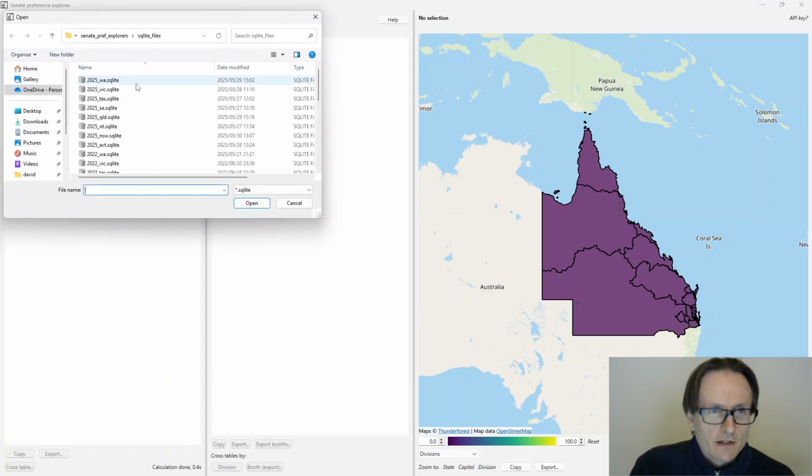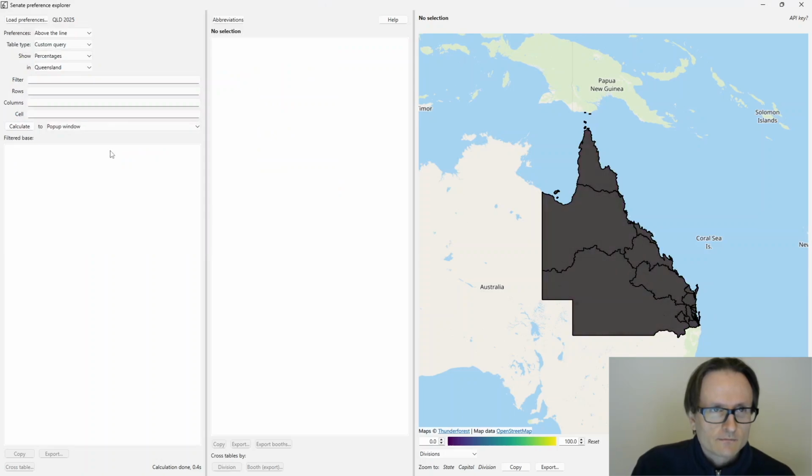Actually, let's go Queensland 2025. Go to this year. A custom query consists of 4 components. All of them are optional. The filter defines a subset of the votes, either above the line or below the line, that will be included potentially in the table that we calculate. If you leave it blank, it lets in all of the votes, whether that's above the line, or if you went to below the line, it'd be all the below the line votes.